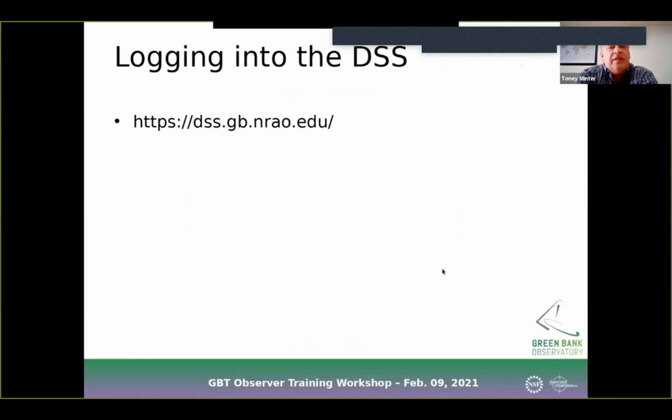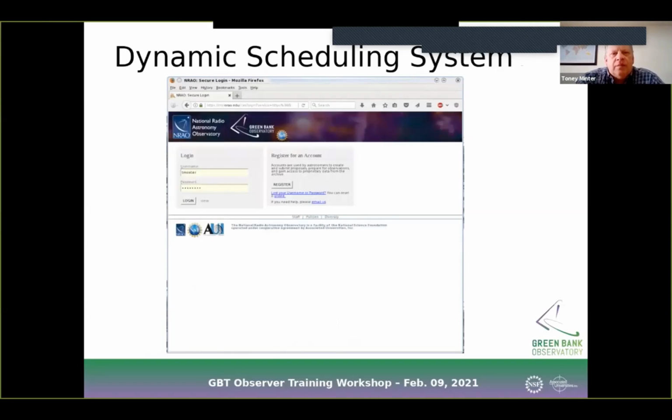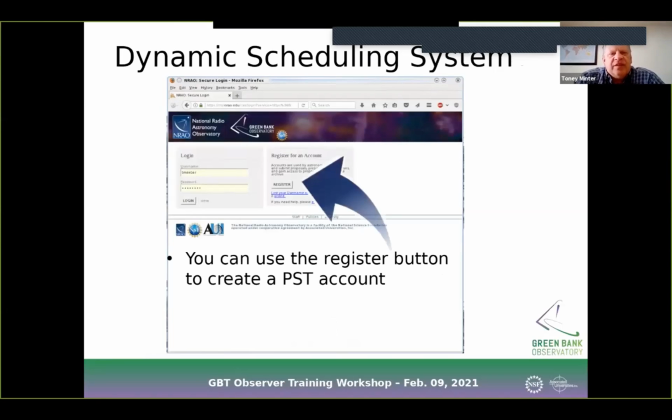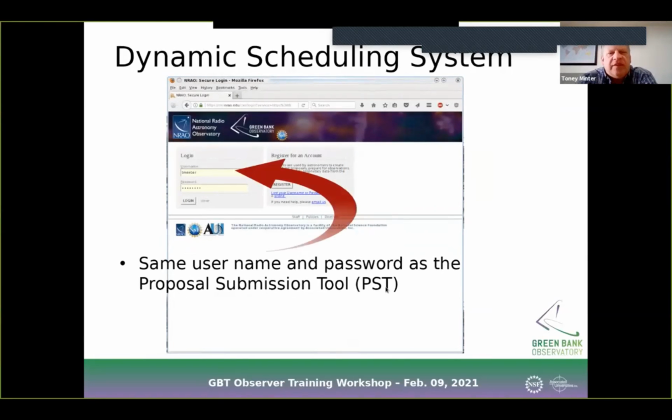So the DSS is located at this website, dss.gb.nrao.edu. You go to it. That's what the page looks like for you to log in. You use the exact same button to register for a proposal submission tool, PST account. DSS uses the exact same username and password as the proposal submission tool.